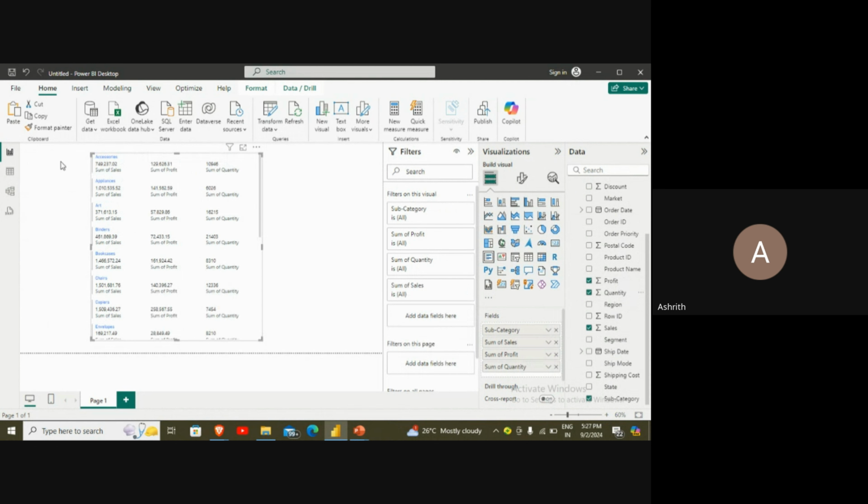So today's part was that. All four types of cards that we saw: the text card, the number card, the date card, and the multi-row card. These are the cards that we use in Power BI. And tomorrow we'll meet again with filters. So tomorrow's topic is going to be filters. It is going to be a very interesting part. We'll deal with filters tomorrow.